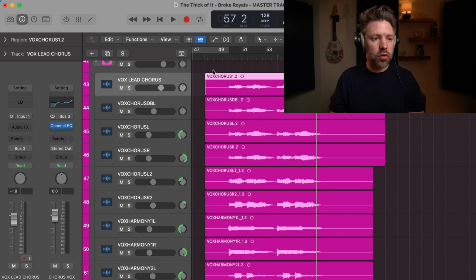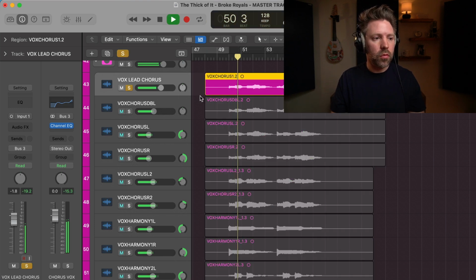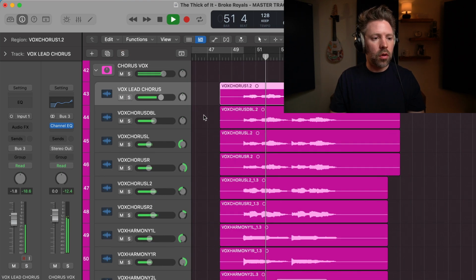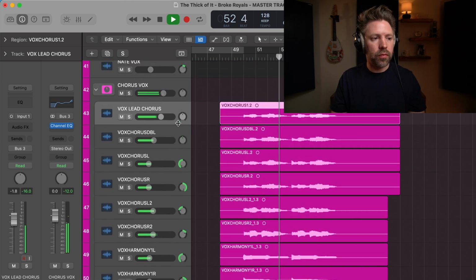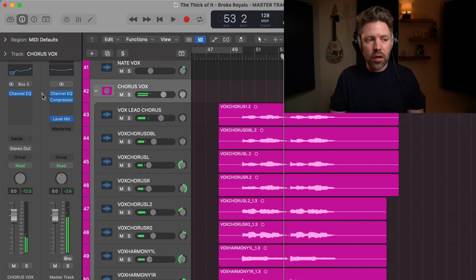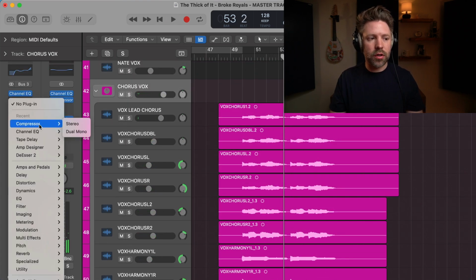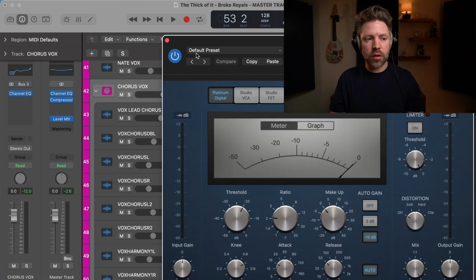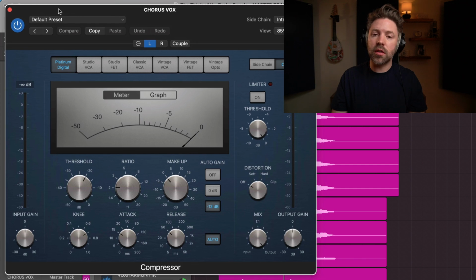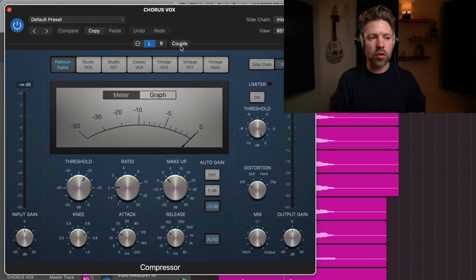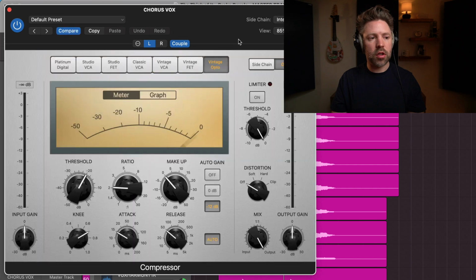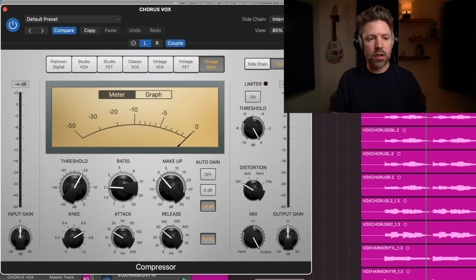So these backing vocals are just woes. And really, all I really need to do here is contain the biggest peak. So we're going to do a dual mono again because I want it to treat the left and right differently. If it needs to compress a little bit more on one side or the other, I want it to do that. We're going to hit couple here. And then I tend to really like this vintage opto on vocals. We'll see if that works for us today.